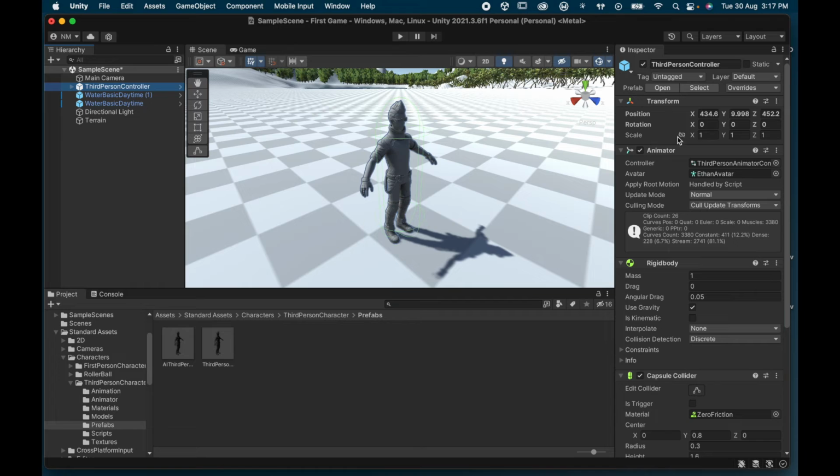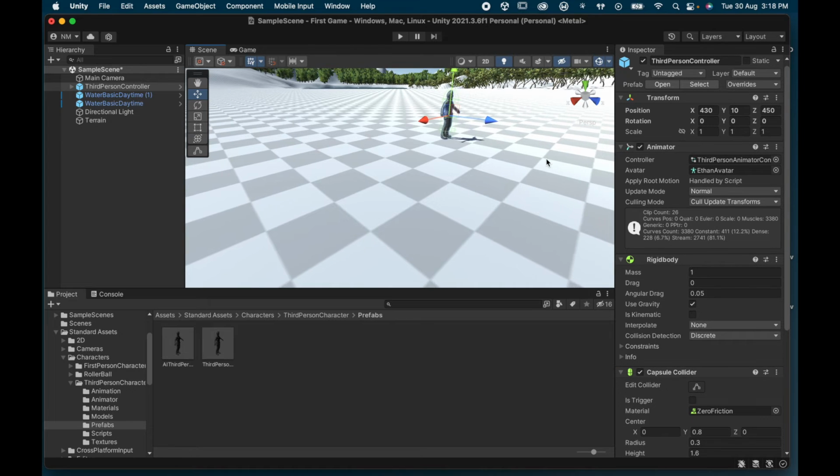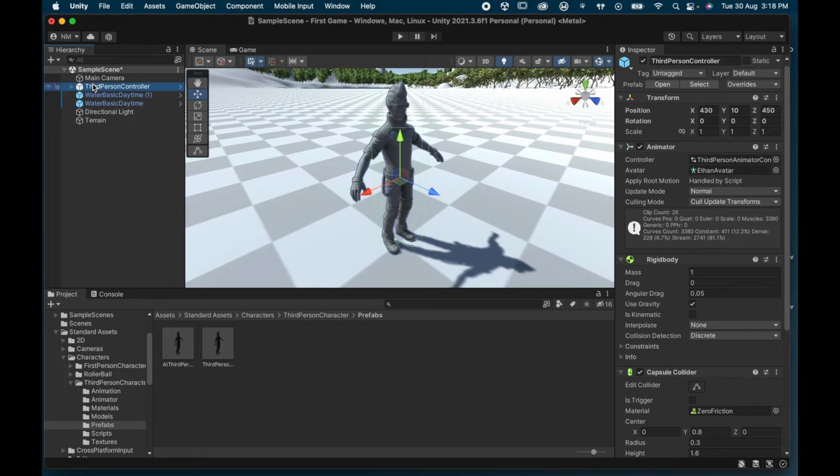So this is what I'm going to do. I'm on my character. I'm going to set him to a position where I know exactly where he is. So I'm going to double click here, and I'm going to make him 430. I'm going to make him 10. And I'm going to make it 450. Let's just make the whole thing 450. There we go. I'm going to hit enter. So now I know exactly where my guy is. He is at 430, 10, 450. And if I double click on him, there we go. He's at 430, 10, 450.